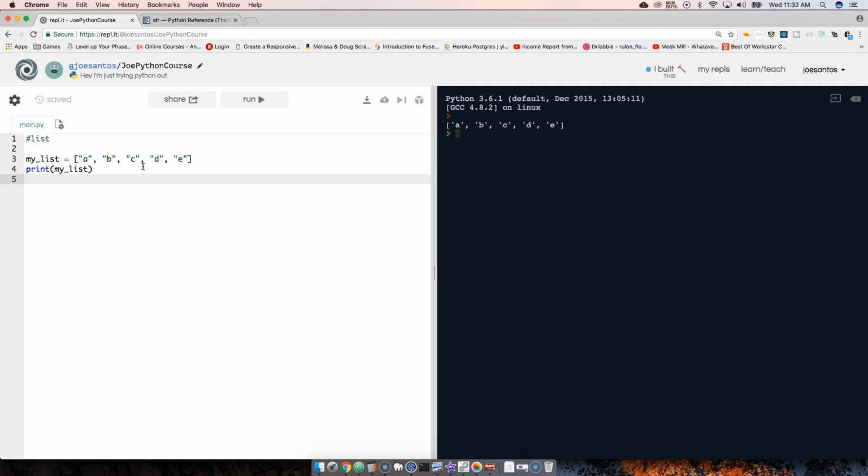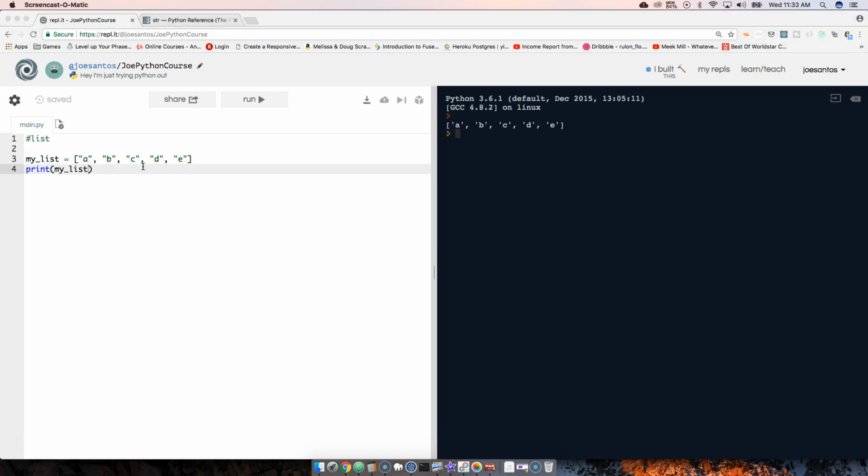Okay, so we're going to use indexes. Let's say I wanted to get the letter C. Now remember, we have to count the indexes. It starts with 0, so we say 0, 1, 2. So if we put square brackets and the number 2, when we print it, it gives us the letter C. Now if I wanted to get the letter E, we have 2, 3, 4. So I could say 4, and that gives me the letter E.